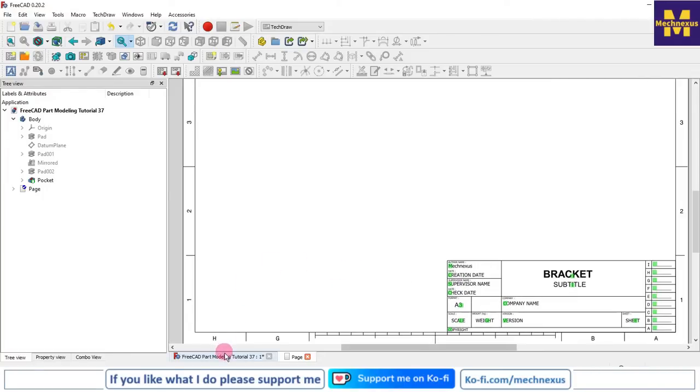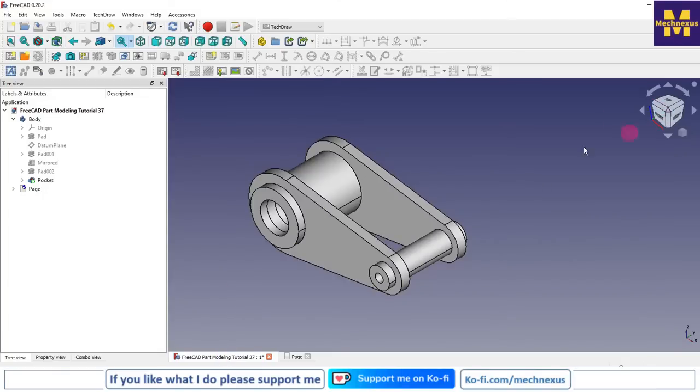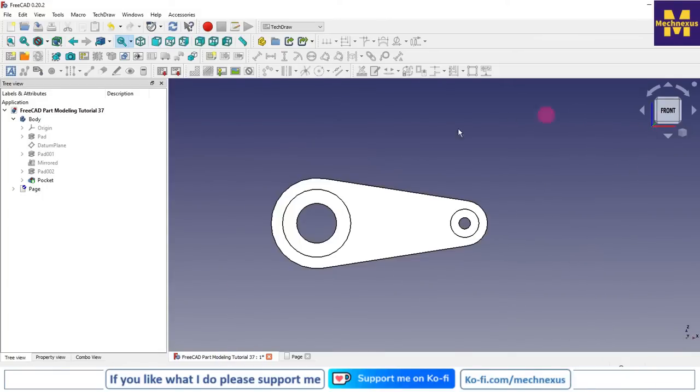Now we will come to our model, and now we will set our base view. So my base view will be this one, and here I can either go with the insert view or insert projection group. In one of my videos I have explained the difference between these two. So it is better to go with the projection group, because the projection group comes with the first angle and third angle projection, and it gives the associativity between the views, like your front, top, left, right or rear view. So we will go with the insert projection group.